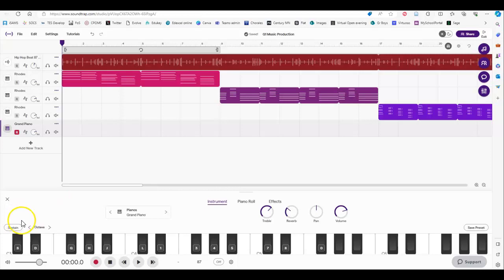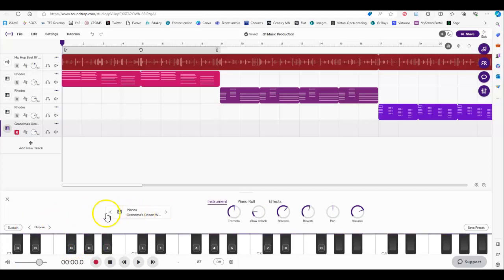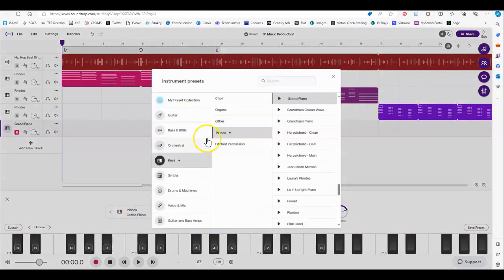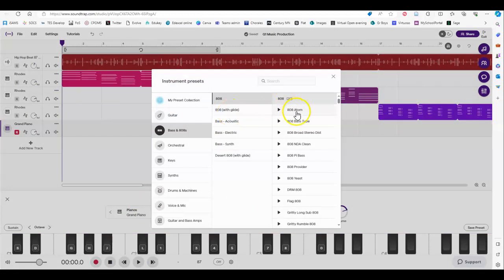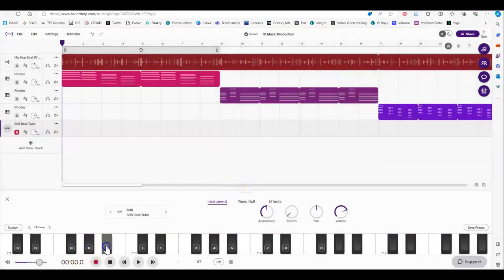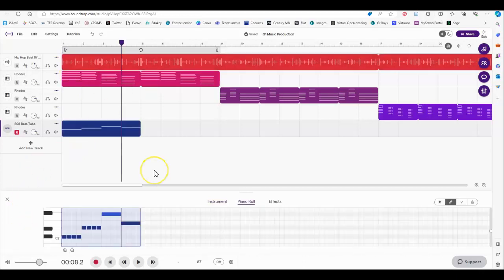You'll probably want to select a lower octave using those buttons there, and you'll probably want to select a proper bass instrument. And you can have a little bit of a play with some of them and select one that's really cool. And you can play it in by listening to what it is that you're playing, and seeing whether it fits with the chords. And now I've recorded in my first four bars.